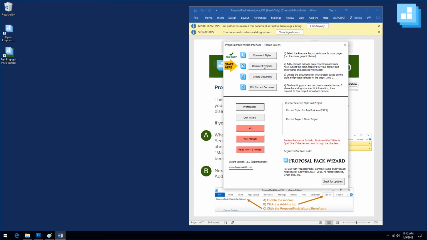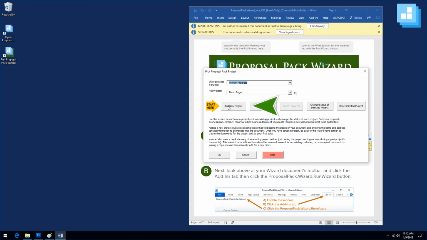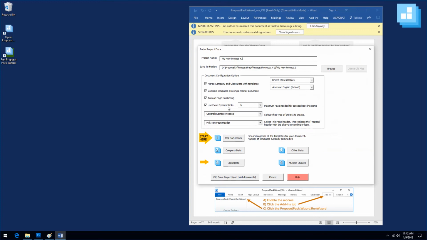So now each time we're going to create a new document, we want to get our logo into that document. So we'll create a document project, add new project. And you'll see this drop down here, pick title page header. If you do not change this, it will keep the stock proposal logo or graphic in the title page. So we click this drop down, scroll down through all these options, and you'll see My Logo or Custom 1 at the bottom, and you'll click that.